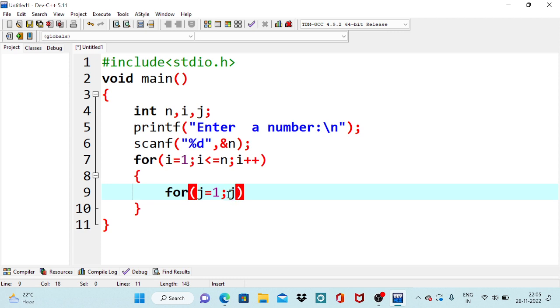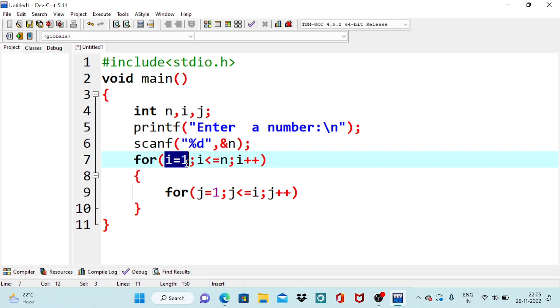Suppose this loop is matched with i. So why I kept the condition j less than or equal to i: when i is equal to 1, this inner for loop runs only one time, meaning it is going to print only one star. When i is equal to 2, this loop will run two times, meaning it will print two stars. When i is equal to 3, it prints three stars, like that.